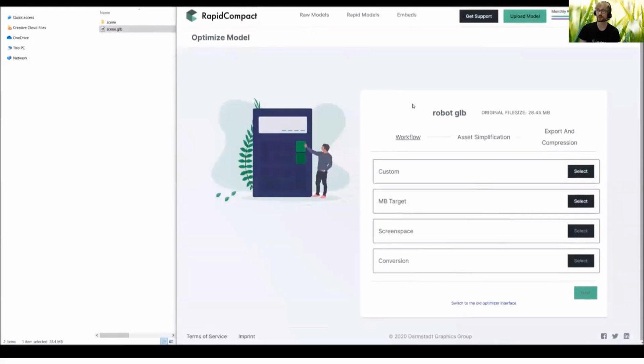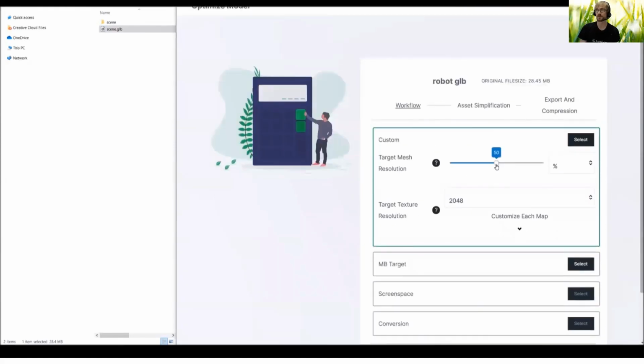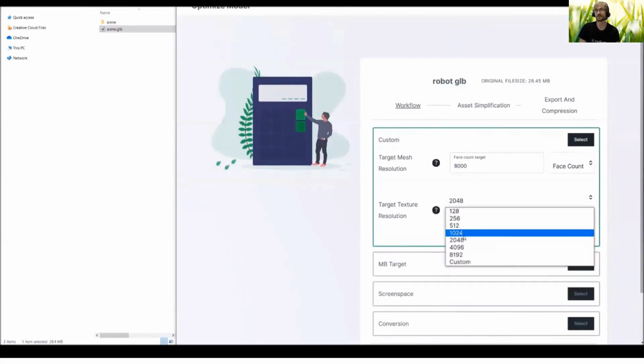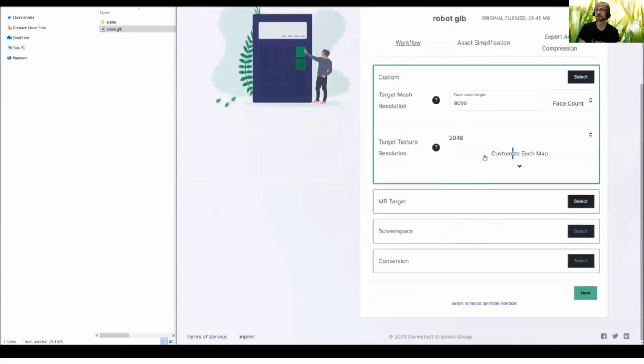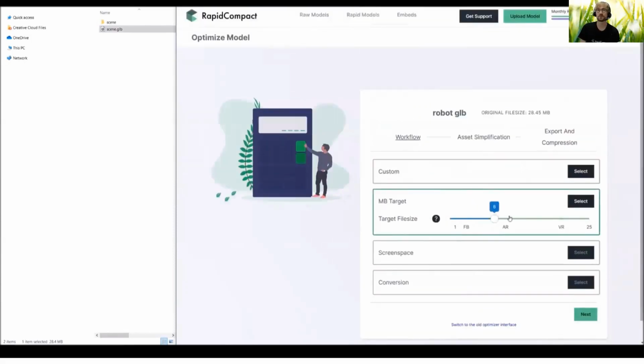Now we press optimize, and we can choose in the first of 3 steps the workflow to use. Workflow really means you can have different ways to tell RapidCompact what it should do. One of them is called custom workflow, which means you specify a face count. For example, you say, I want my target asset to be 2,500 faces or 8,000 faces. And similarly, a texture resolution, so you can specify it globally or for each map individually if you have use for that. For example, here we'll say 8,000 faces and 2K textures.